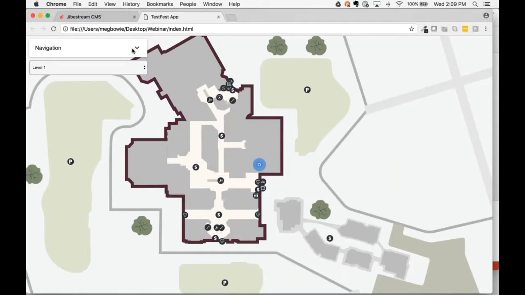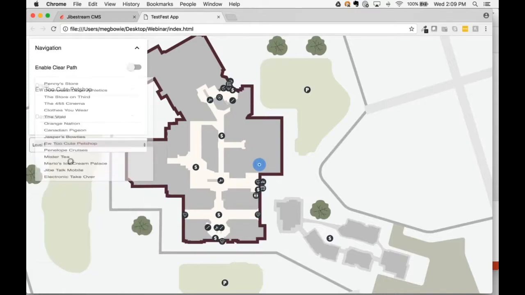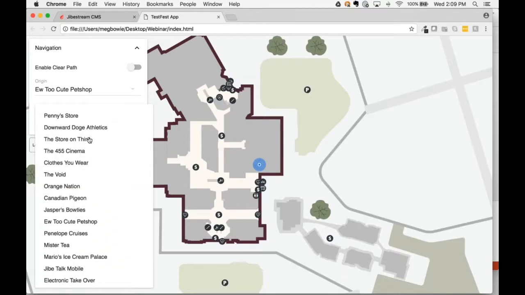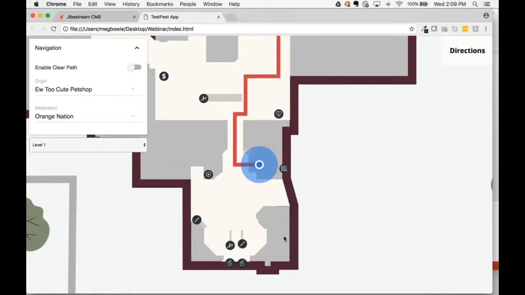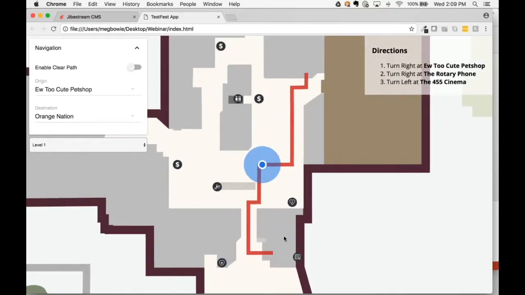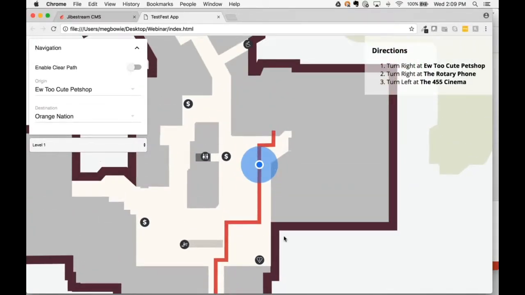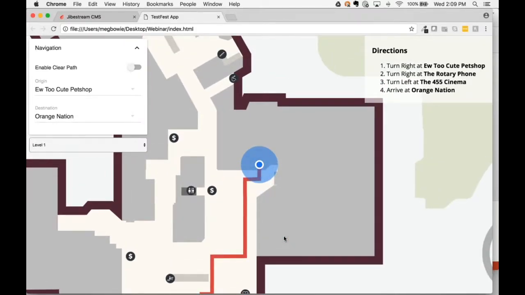Okay, so we've got the demo up, and I'm going to do a wayfinding path. This is the Jibestream Mall, and you can see a whole bunch of retail stores here. These are obviously very made-up names. We're going to go from EU Cute Pet Shop to Orange Nation. I'm going to draw a line, and you'll see the wayfinding path start going. Keep in mind this is going over WebEx, so you may see a little bit of lag, and that's primarily due to WebEx. On the right-hand side, you can see the text directions being generated, as well as units being highlighted on the fly to indicate to the user which unit you're referring to. Just a great way to enhance the navigation experience.